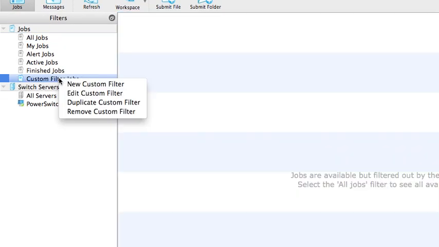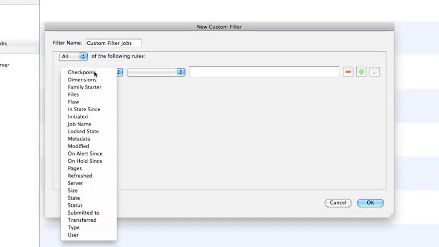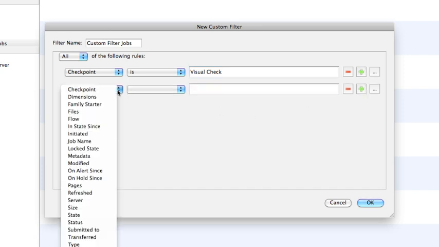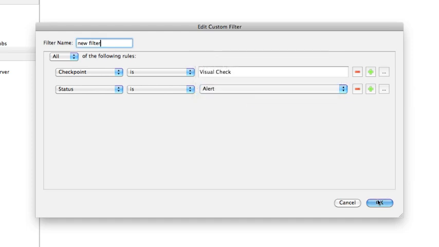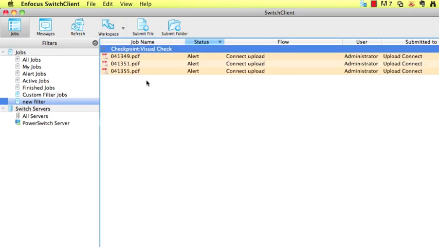Next to that, we can create new custom filters where we set up a filter based on a number of components. You can add one or multiple, and once you've defined the correct filter, you can rename it and you hit the OK button. This filter is now part of your jobs list and will only visualize the jobs based on the filter condition.